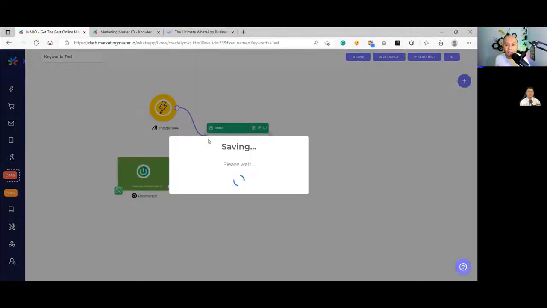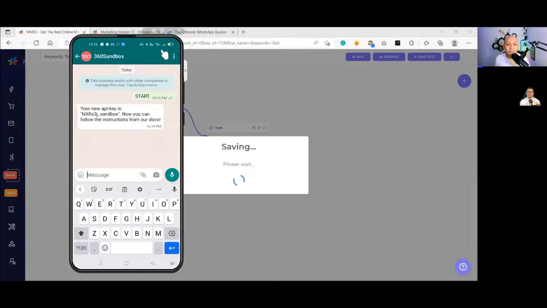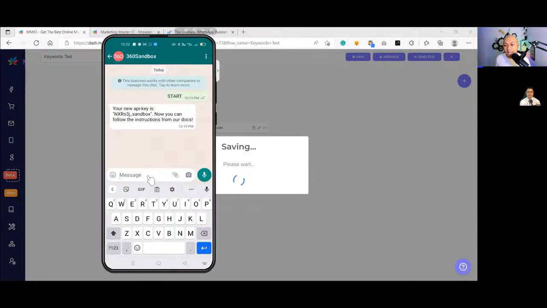After hitting save, let's now go back to our WhatsApp account. Are you guys now seeing again my WhatsApp screen? No, not yet. Yep, we are seeing it now.